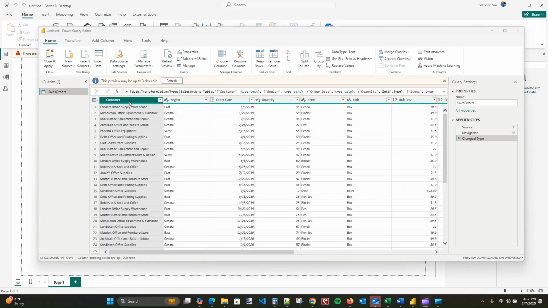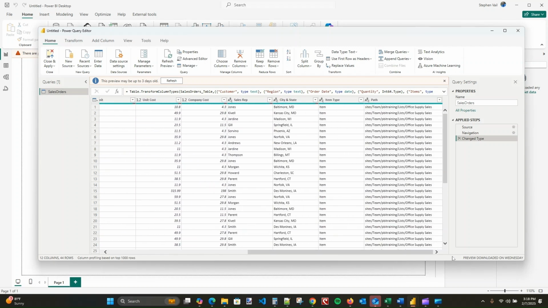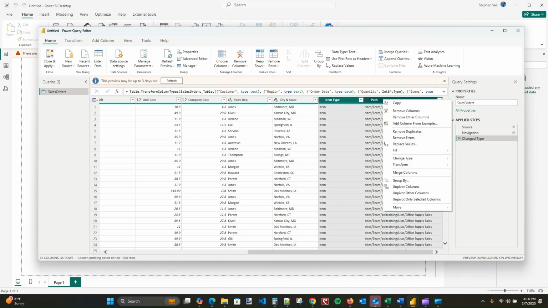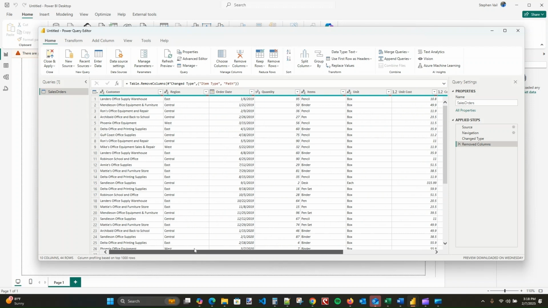Okay, so we have customer, region, order date. All these look good. Items, units, these are all things we're going to need. Until we get to the very end here, we have item type and path. I do not need either one of these. So I can select it with a left click, do the control and another click, right click, remove the columns. And that's all we're going to do here in the Power Query editor for now. So we'll go up here under the Home tab to close and apply.